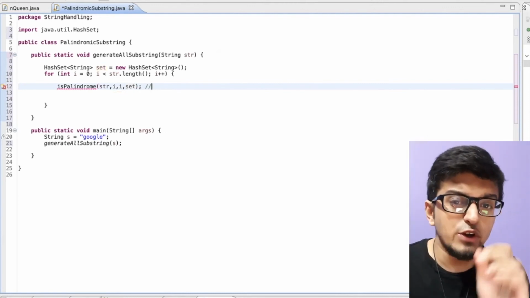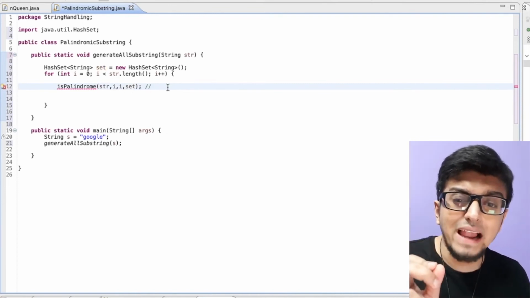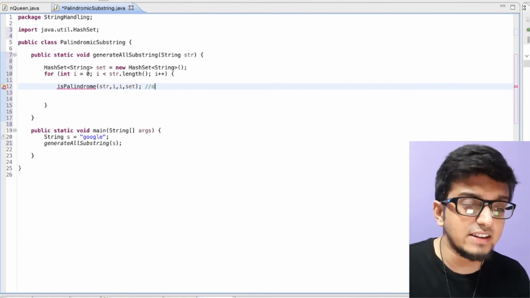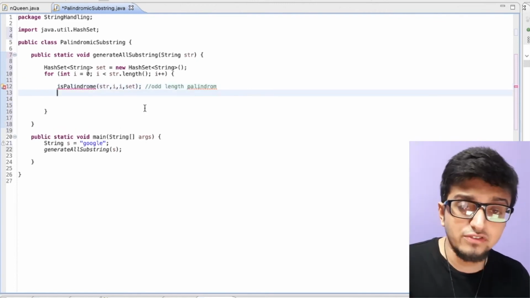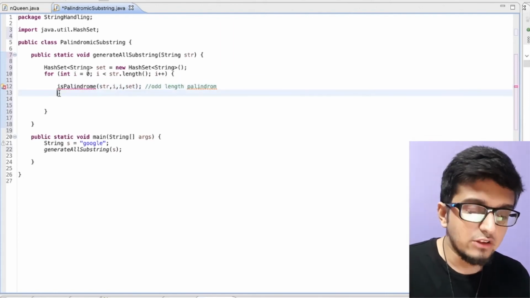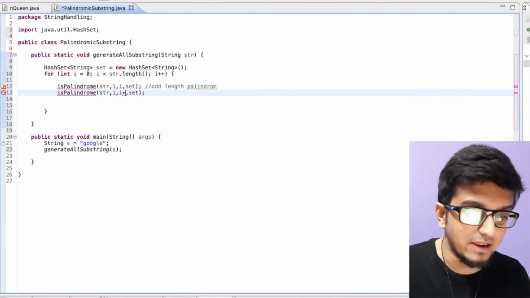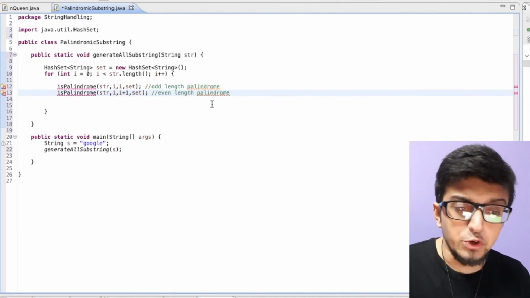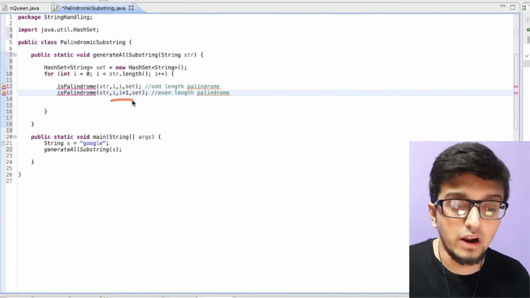So just to give you a hint, this function call is responsible for listing down all the palindromes of odd length. So basically this will determine all the odd length palindromes. And the next function that we will be calling from here is for the even length palindrome. So we'll copy the same functionality over here, and over here instead of passing i, we will be passing i plus 1. So I hope this is clear to you why I am passing i twice over here and why I am passing i plus 1 over here.